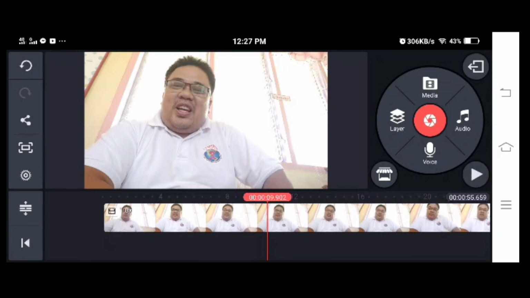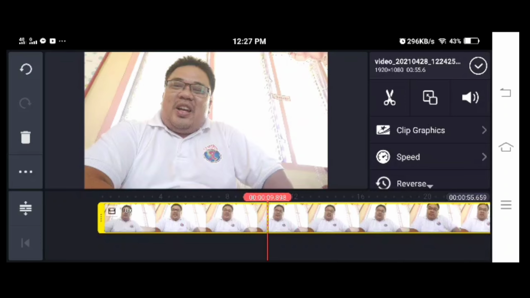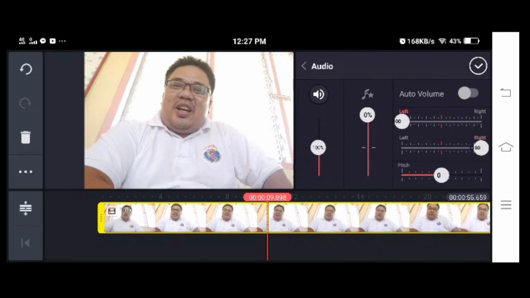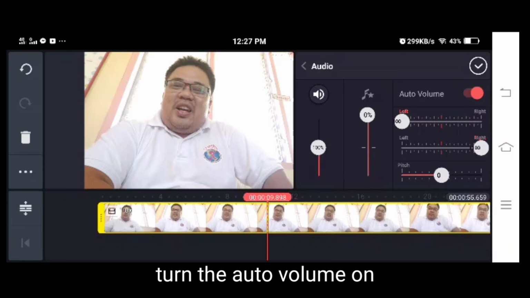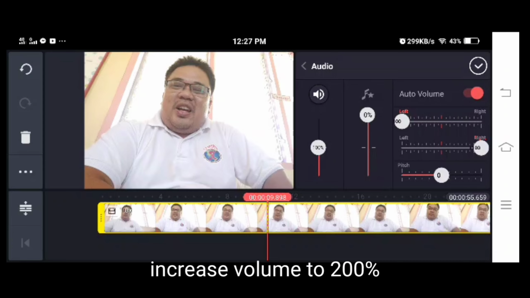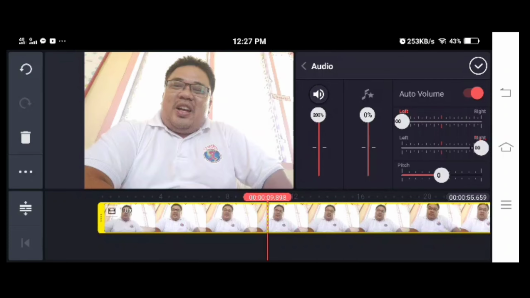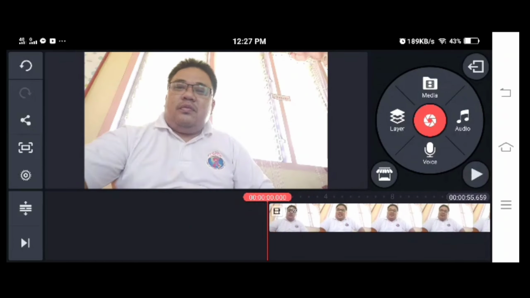Not bad, but today I'm going to show you the best way to increase the volume of your video using just the KineMaster app. First, you click this video and you click this icon here, the audio auto volume on, then increase your volume to 200%.